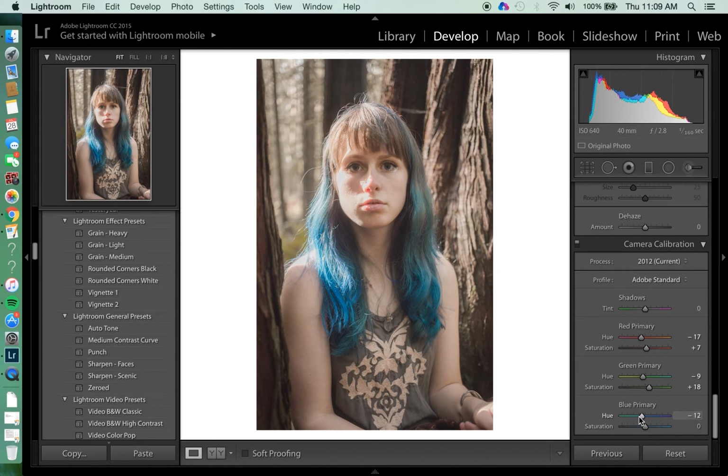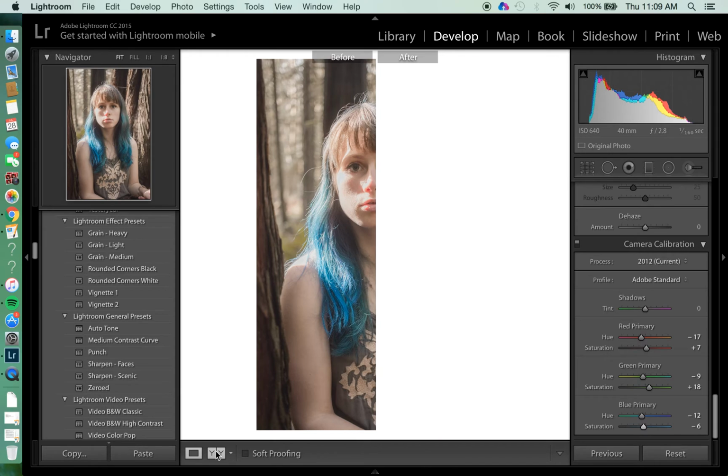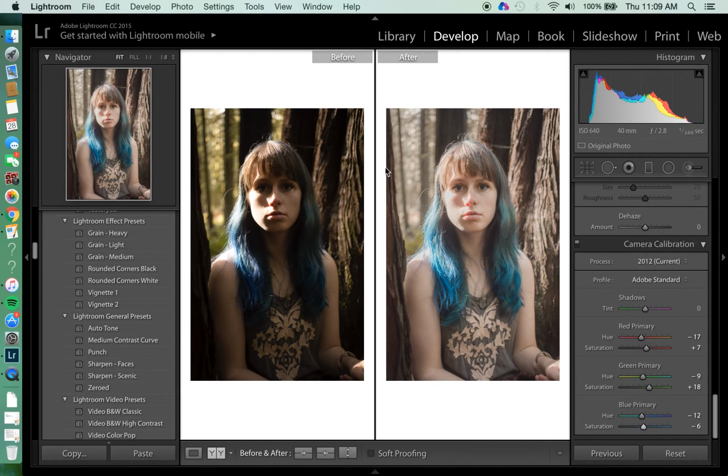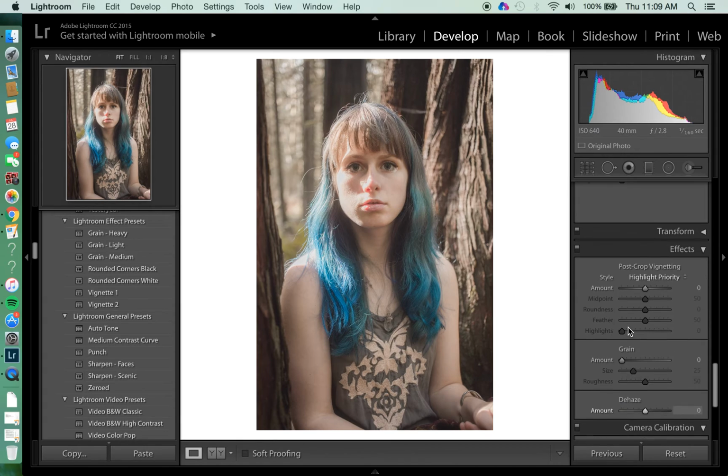I'm going to bring the blues kind of to the left a bit to give it more of a reddish, golden, pinkish color. Ooh, do you guys want to see what it looks like before and after? I'm not done yet, but this is what I have so far, which I think is really amazing. The before and after looks like a completely different picture. Like I look like I'm actually a good photographer or something.